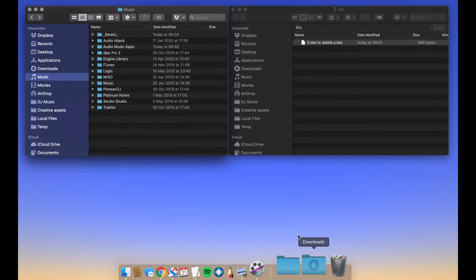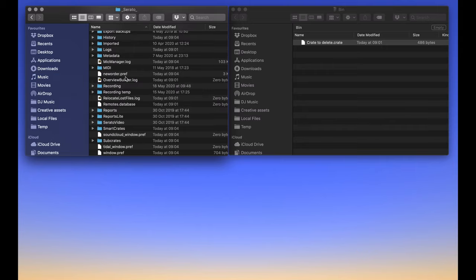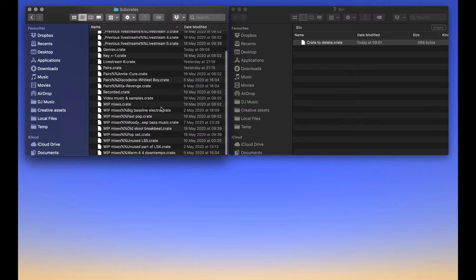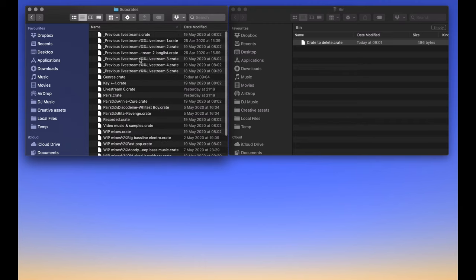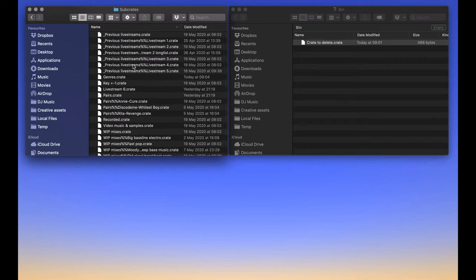Head to your Serato folder, and on a Mac it's in your music folder. It's this folder here. And find the subcrates folder. And if you open and look in the subcrates folder, you can see that, barring a few strange characters, this is actually the same names that you see in your crates folder, and that's because this contains all your crates.